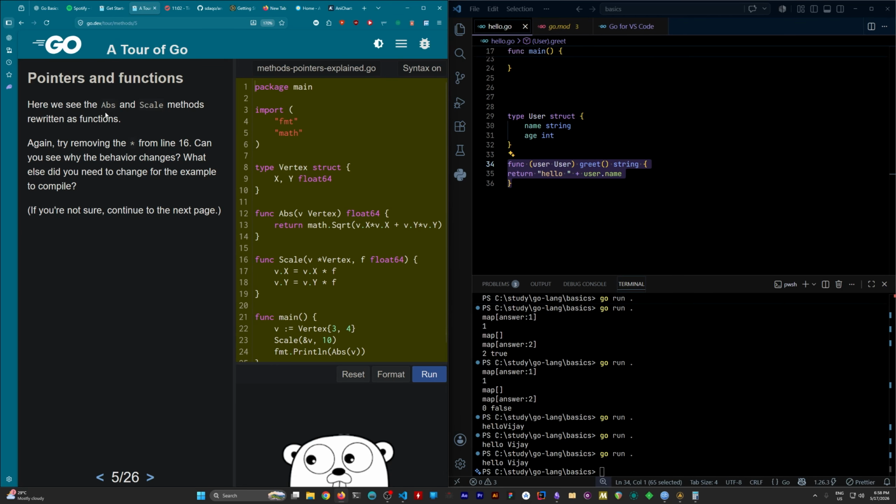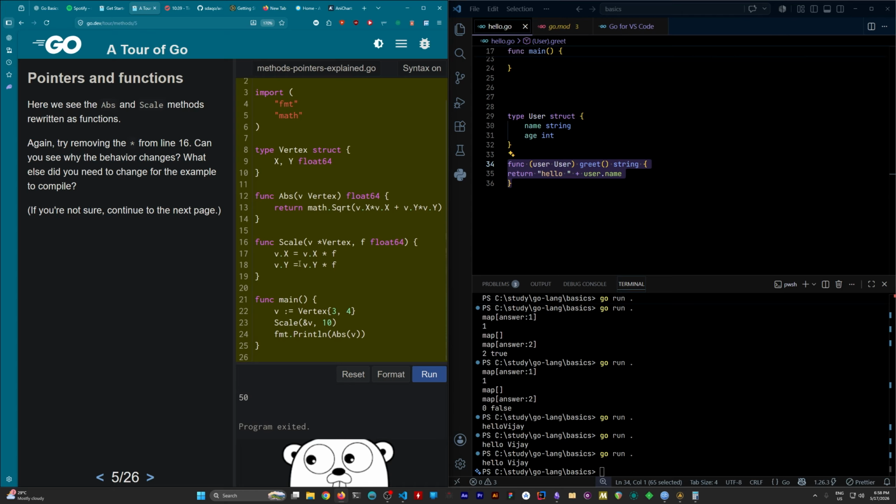Pointers and functions. Here we see Abs and Scale rewritten as functions. Again, try removing the asterisk from line 16. Can you see why the behavior changes? What else did you need to change for the example to compile? So it's not compiling. Again, Vertex Scale.